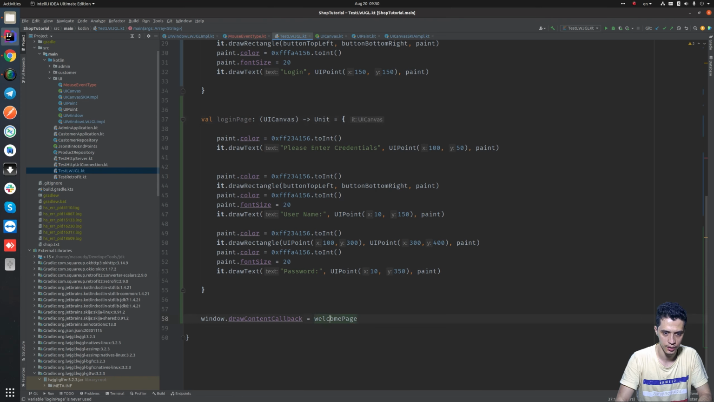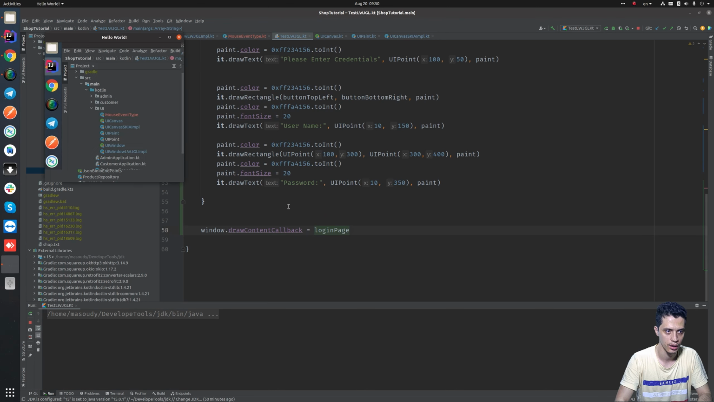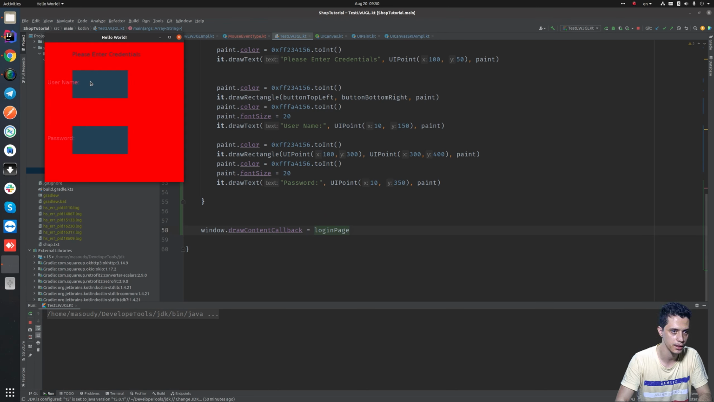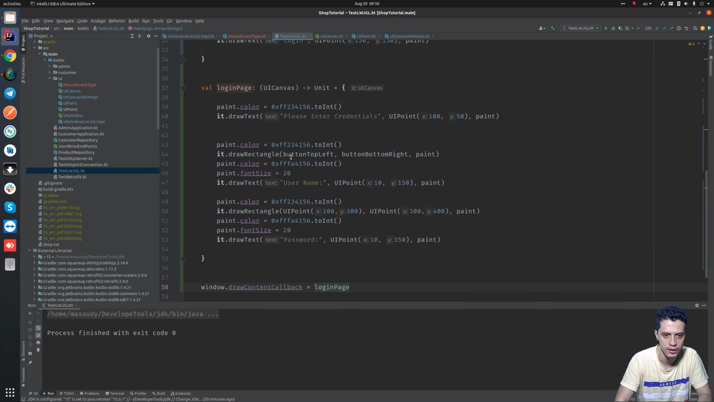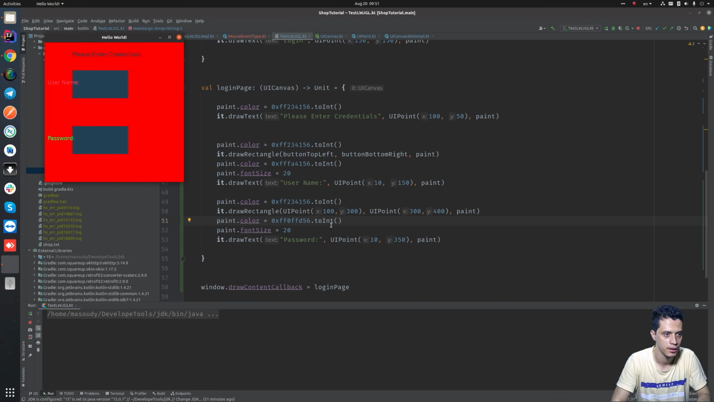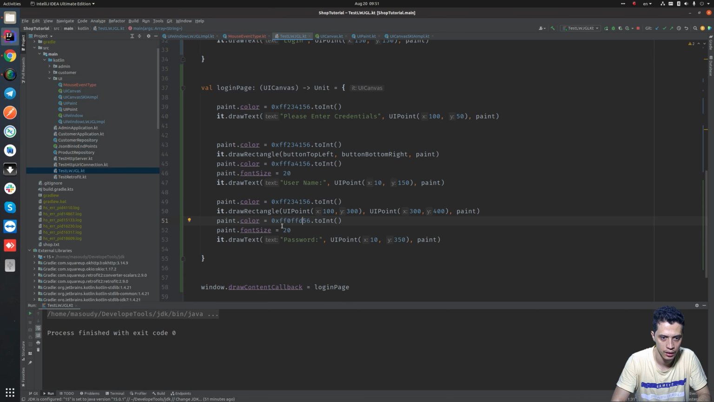Okay, let's first draw this login page. Okay, we have this login page. It is almost working, but the color is not right. It is somehow the same as the background, so let's change it to something else, for example, 0FD. Yeah, this one is better. And copy and paste it here.